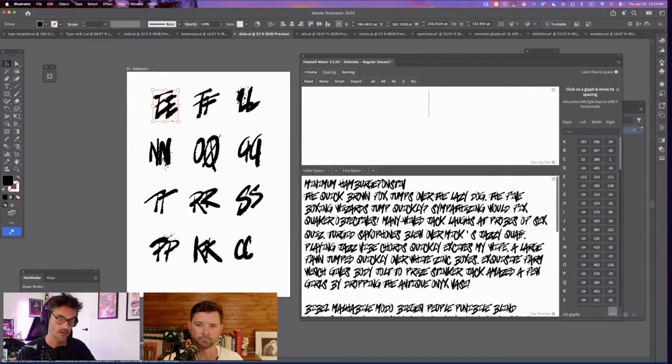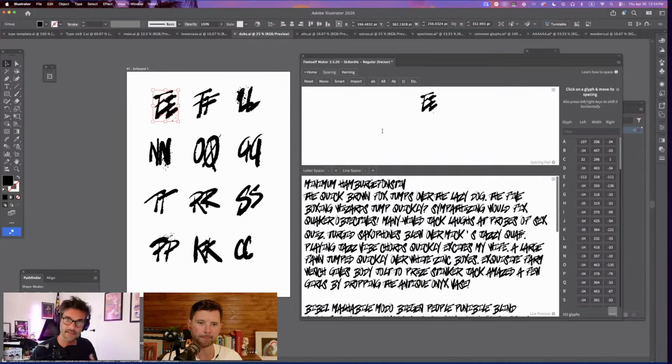So now when the program realizes that I've typed in a double E, it will stop making this, and you'll notice that my first E will change as soon as I put in the second one. It'll go to my standard character. So ligatures actually count as a character.